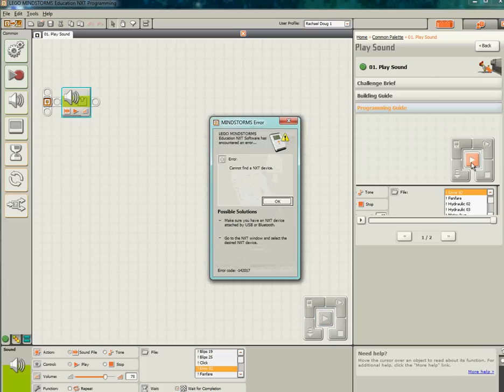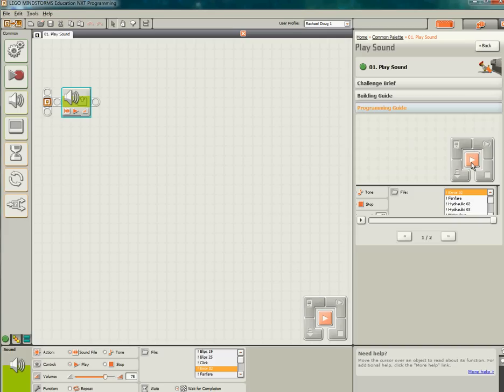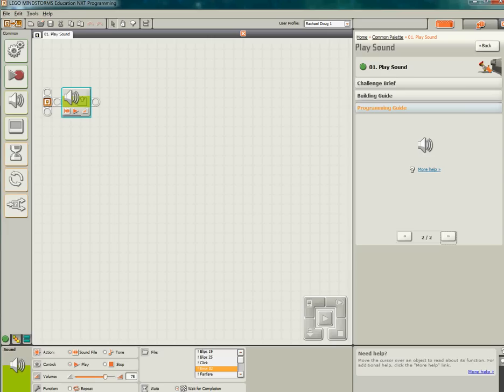Now I don't have a robot attached, so it's going to say cannot find device. If your robot is attached and it is on, what's going to happen is it's going to automatically download and run that program onto your robot. If I click on this next button over here, it's going to tell me more help. The last page on every lesson always calls for more help. Okay?